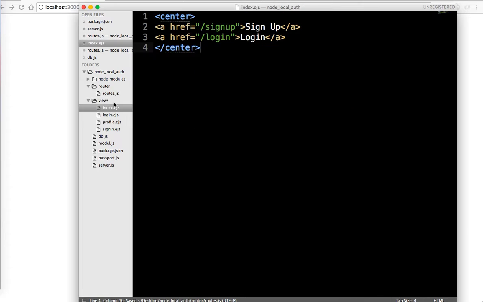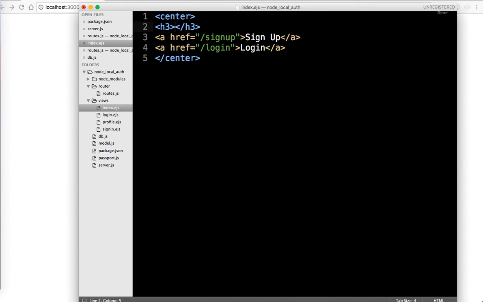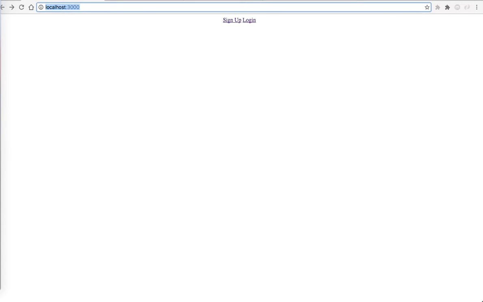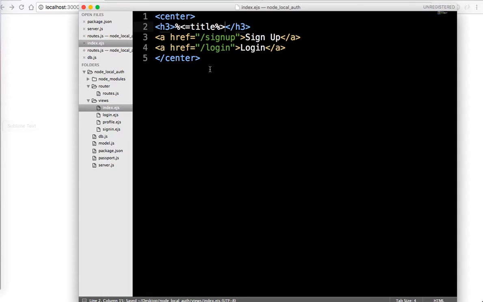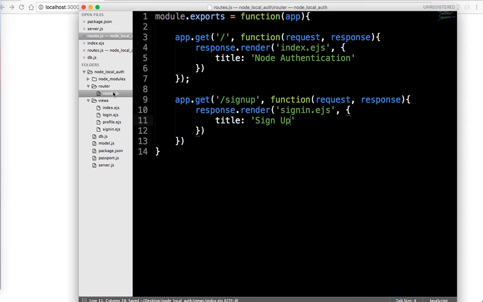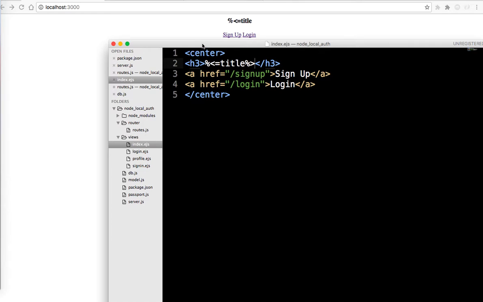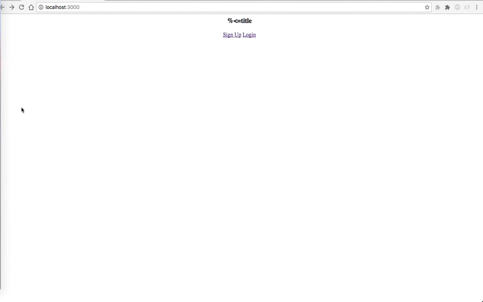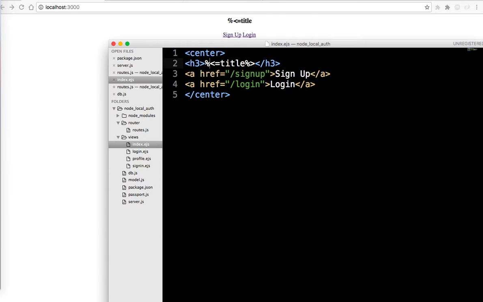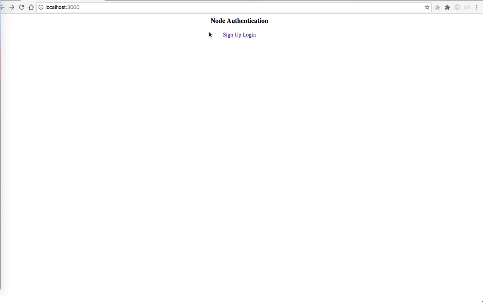And let me go back to index, and we can just do h3 here. We can sort of embed that right there. So now we have crap. Did I not close that off or something? Title routes. Yeah, that should work. Title routes. Sign in index. Why is that not working for me? Title. Oh crap! Did that wrong. Title. There you go. Node authentication.